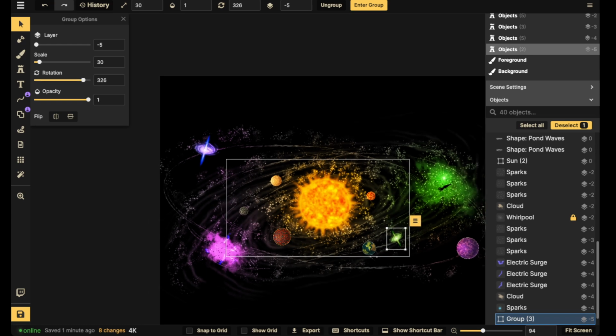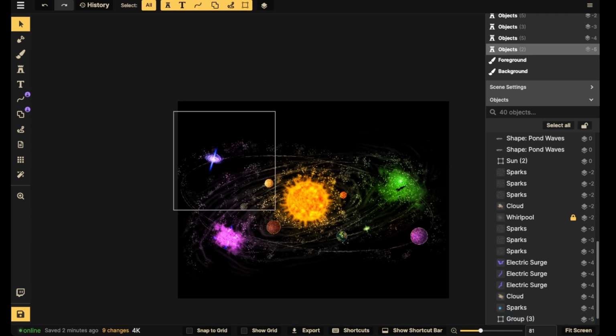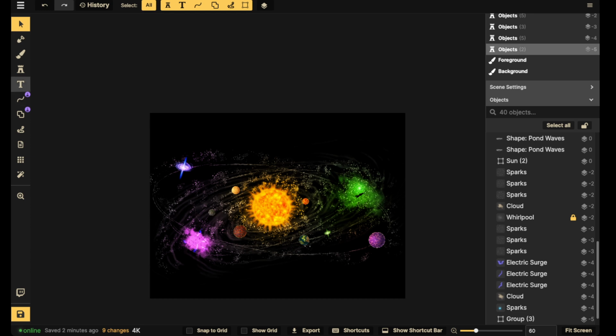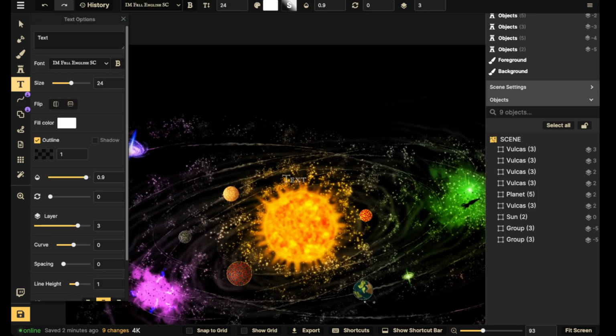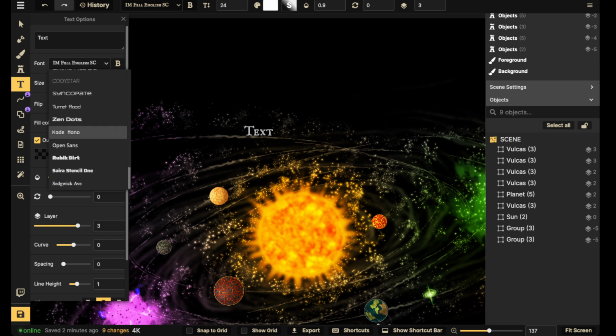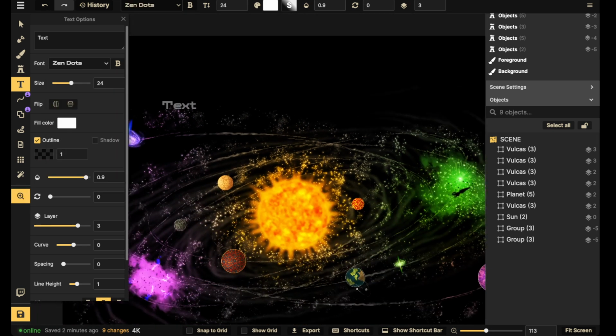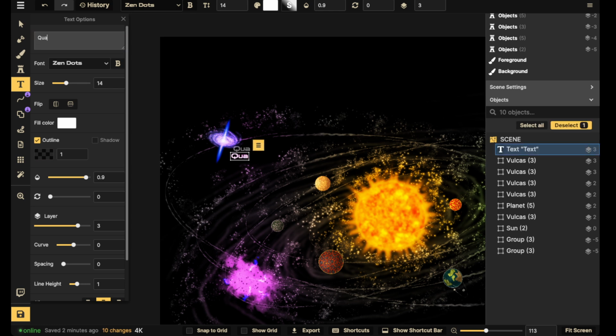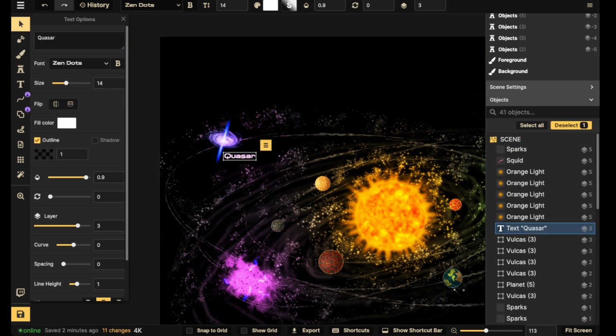Kind of looks like a top, doesn't it? So you can reuse stamps, change things around, and that way you get multiple different effects. And then from there, you're going to want to label your planets. My suggestion is to maybe use a sci-fi text font. You can name a planet whatever you want. Quasar, you can put that there.